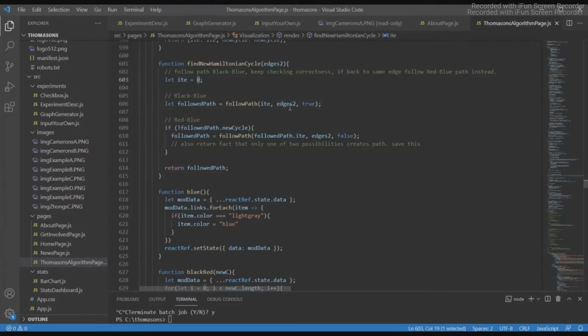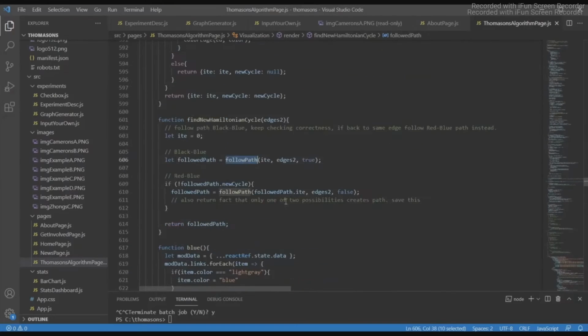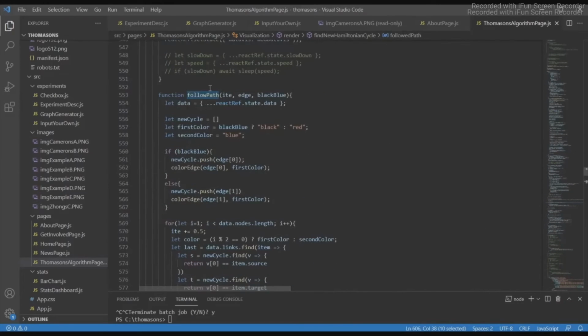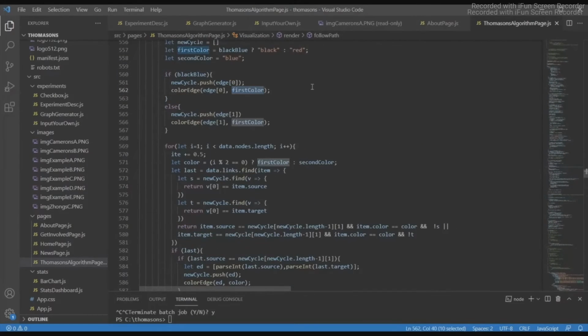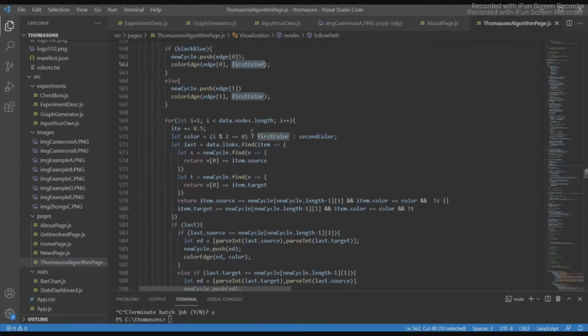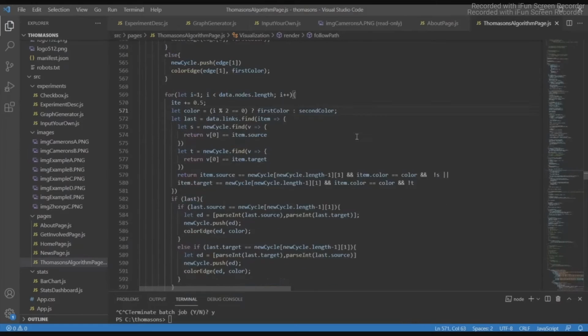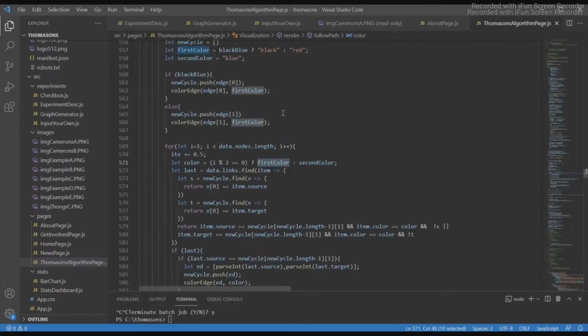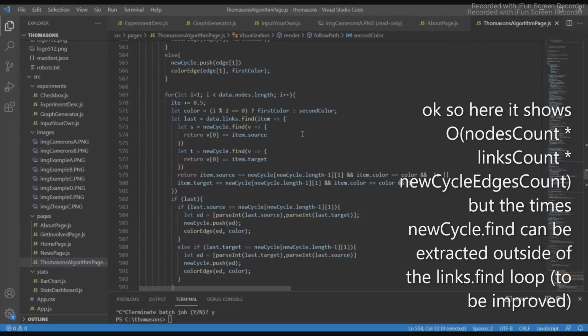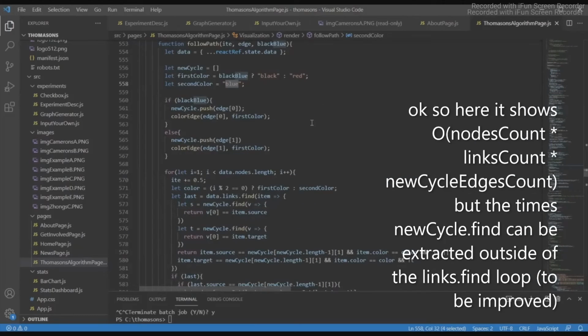inputting the iteration count to be 0 at first, and the 2 first edges, and true, where we follow the path. Right, so it first colors the first edge by the first color, right? And then what we do is we go to the for loop where we color 2 edges. So when it's even, we color it the first color, so black or red, and if it's not even, odd, then we color it blue. Or rather, we check for these 2 colors that we then follow through and add to our cycle.